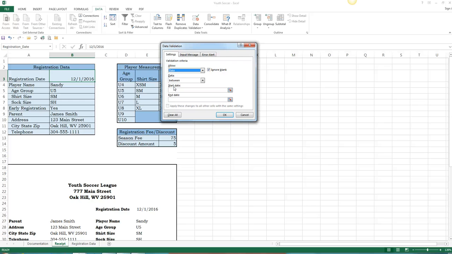Step number 6. Click the Ignore Blank checkbox to deselect it. There's Ignore Blank. I'm going to turn that off. You want to ensure that cell B3 is not left blank and require users to enter a date value in the cell. Step number 7. If necessary, click the data arrow right here. And then click greater than or equal to. There's the greater than or equal to. The dialog box reflects the selected criteria.